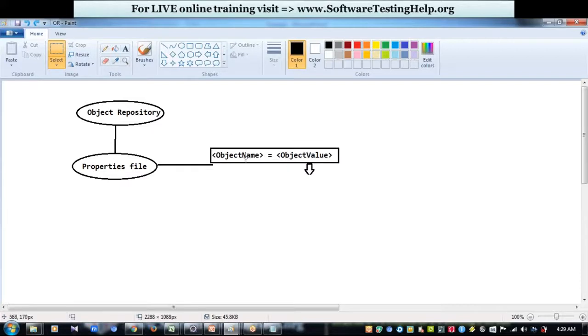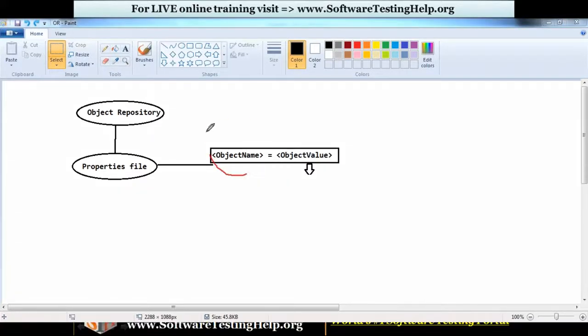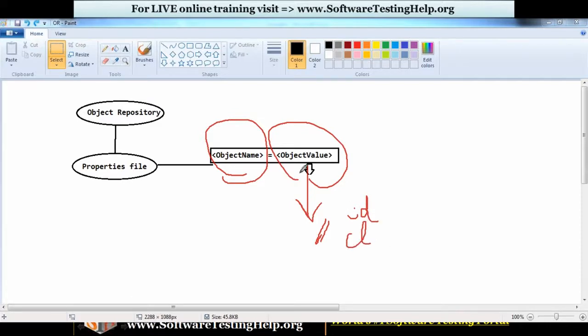When I say object name, this is the user defined name that I give. Okay, and the object value is nothing but the value of the locator. So for example, if you're identifying by XPath, then the XPath value. If you're identifying by ID, then it would be the ID value. If you're identifying by class name, then it would be the class name value. So whatever value you're using for that identification technique, that locator's value is what you give here. So you say object name equals object value.